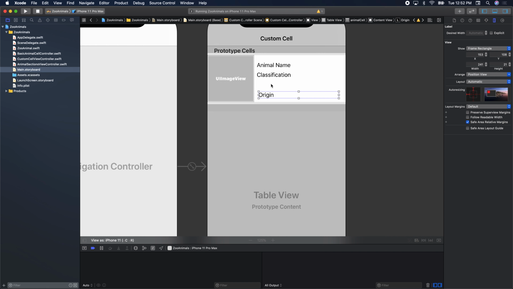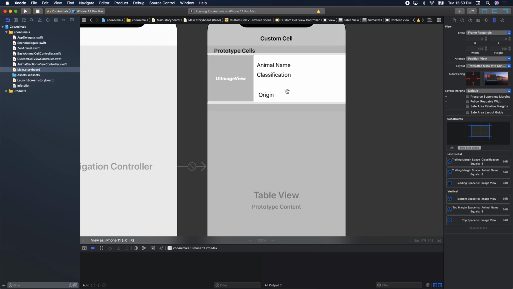Cool? Good. Like the image view doesn't know its content, we have to give it a size. But the label has an intrinsic size. We call it intrinsic size. All right, great. Did we set that up?